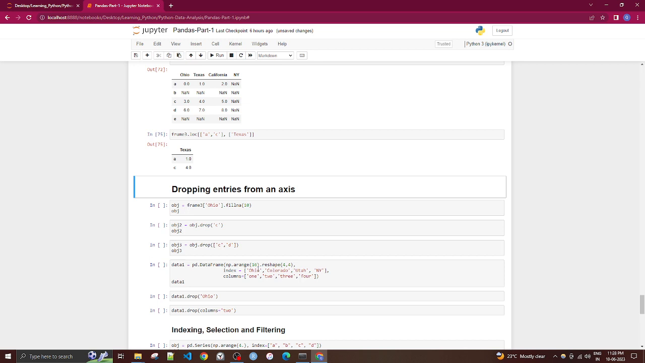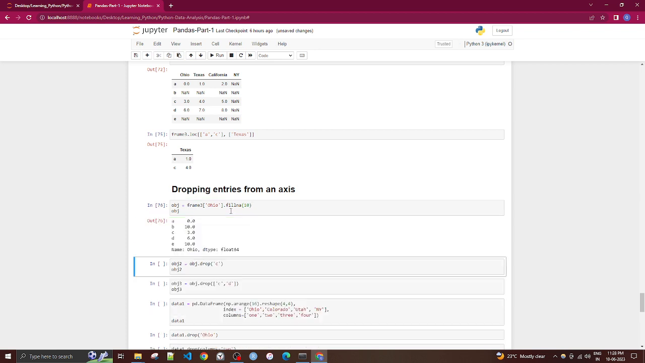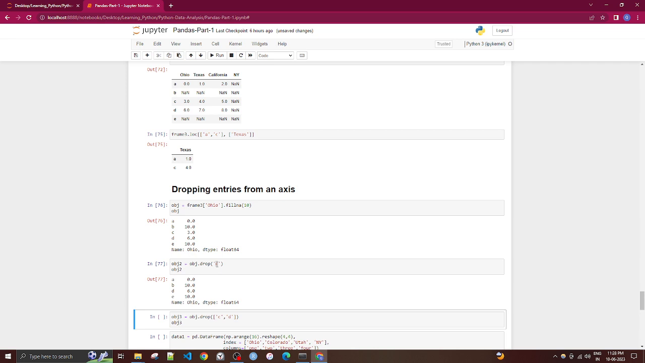You can drop the values, but let's first fill the NAs with 10, right? Where the Ohio is there, give me the Ohio, and if NA is there, then fill with 10. So here this value is updated and this value is updated to 10. And you can drop the values using the drop function. Provide the index, and as you can see, the C is being dropped.